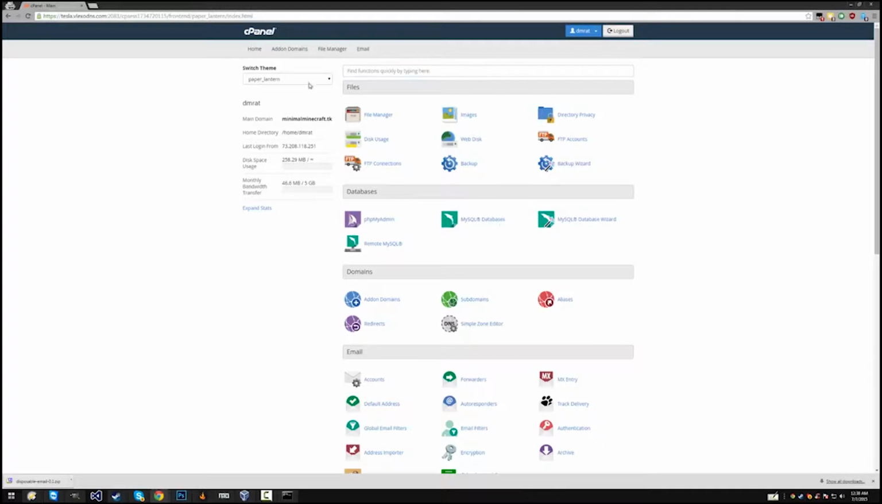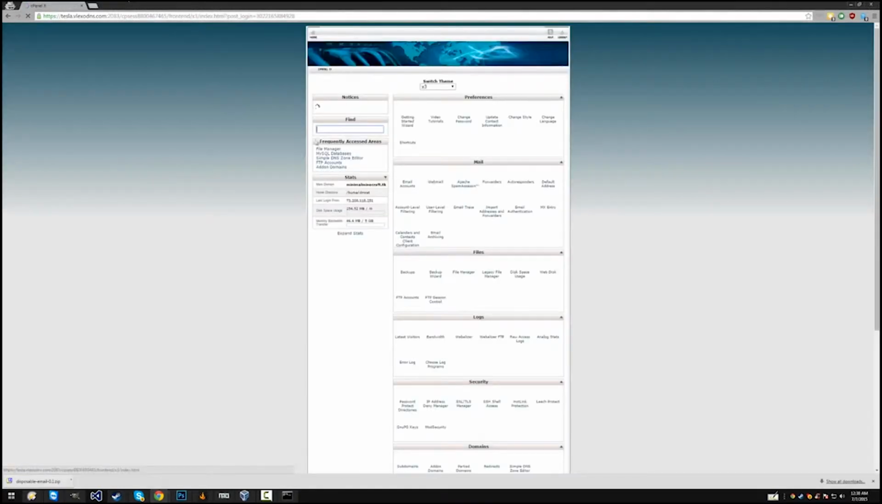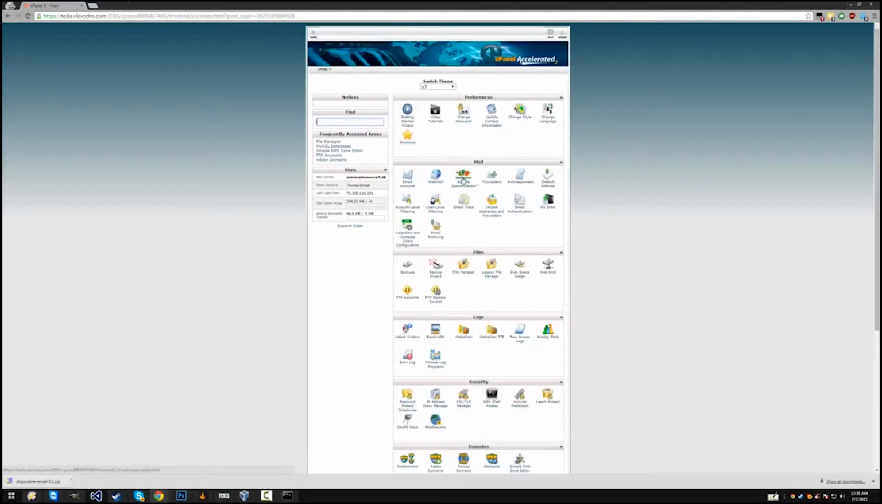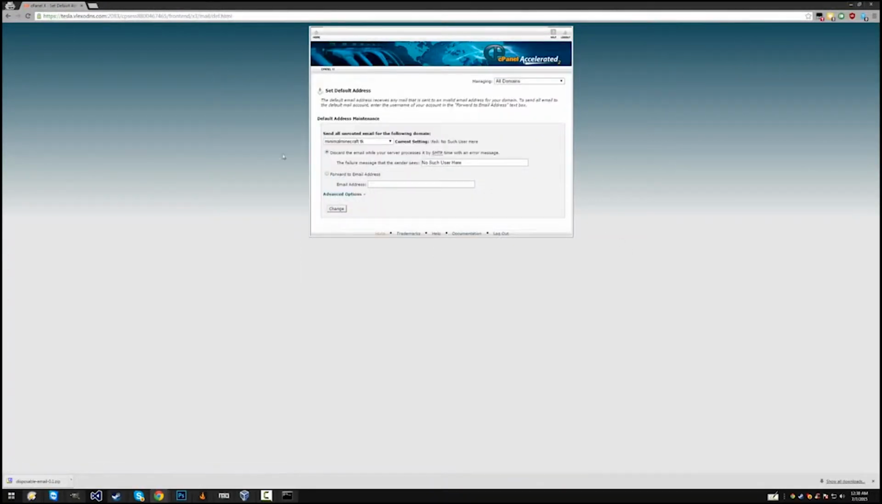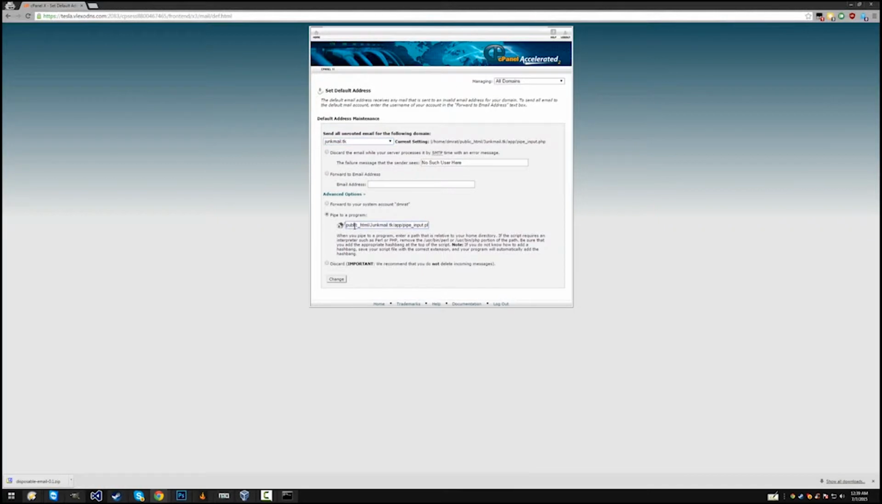So this is Paper Lantern. I'll switch to X3. So this is more what you'd normally see on your cPanel. So you just go to your mail section, and you go to default address. And in default address, you would need to change the domain you're editing. I'm doing junkmail.tk. And it's going to be the custom path.